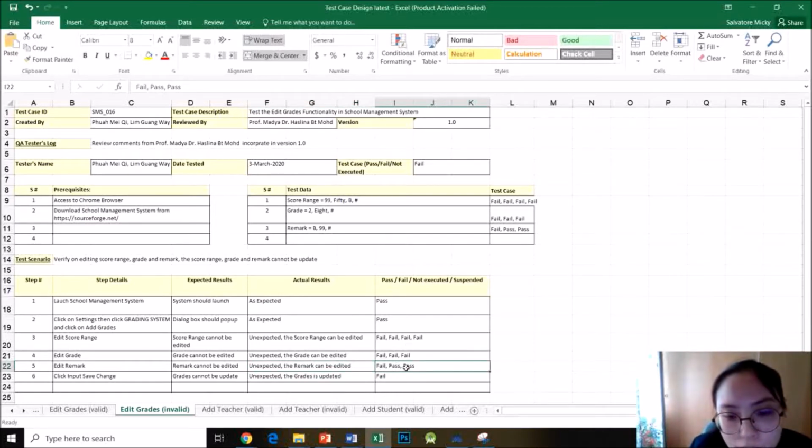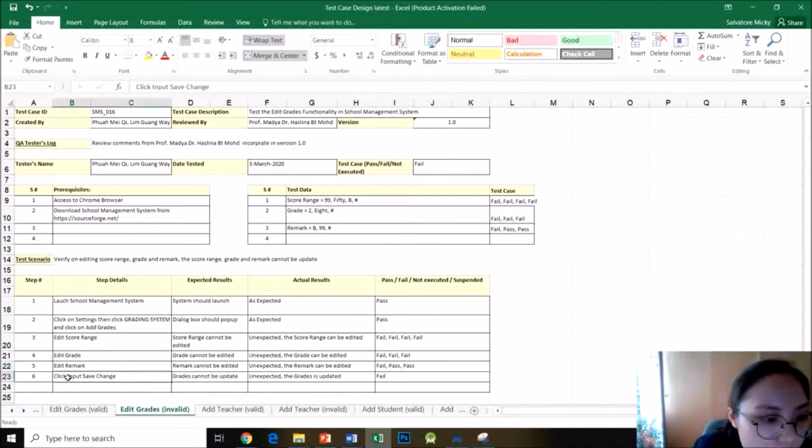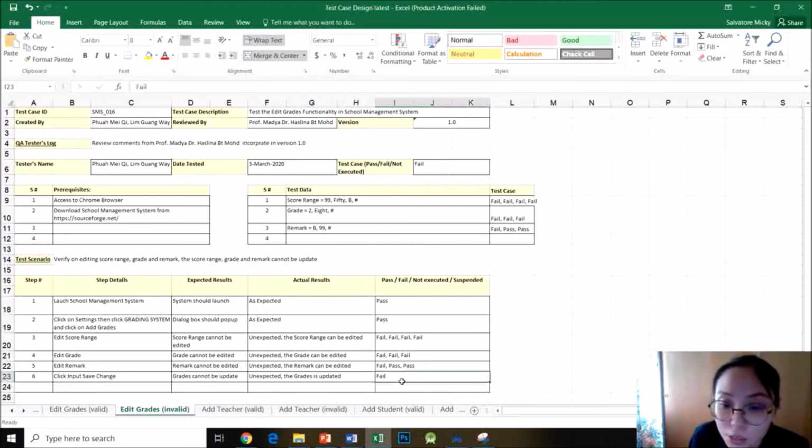Among the three test data, only one is failed, which is char only, and the other two, which is number only and symbol only, are passed for this test case. And the last step is click on save change. So the expected result is the grades cannot be updated, but the actual result is the grade is updated. So the test status here is failed.